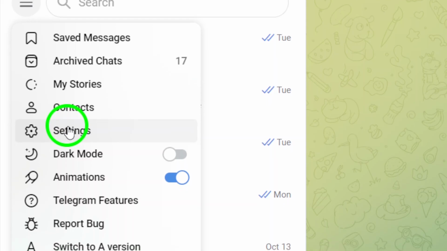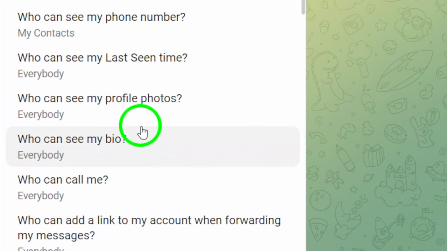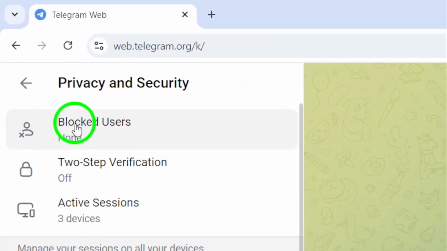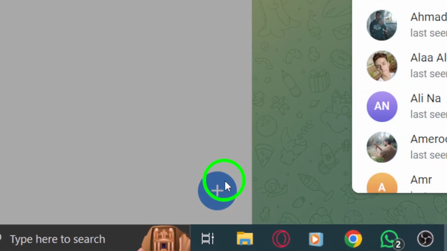This will take you to a section where you can manage your privacy settings, including who can contact you and who you've blocked. Next, click on Blocked Users. This will bring up a list of everyone you've blocked on Telegram web. Now, scroll through the list until you find the person or number you want to unblock.